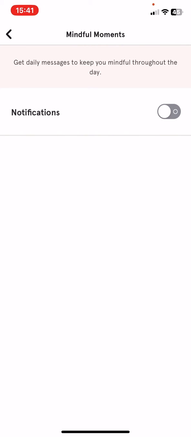And with this function you will get daily messages to keep you mindful throughout the day. So if you want to enable this, just click on the white circle next to the notifications button, and once it turns green, this function is enabled.